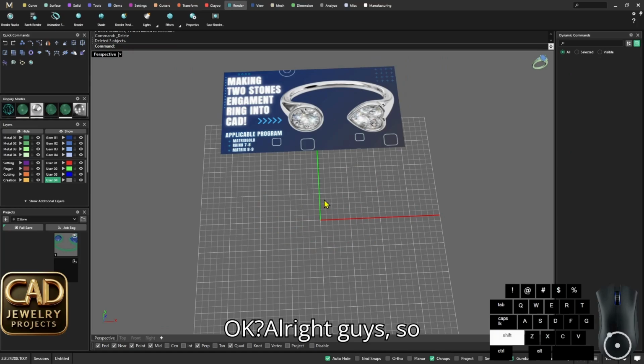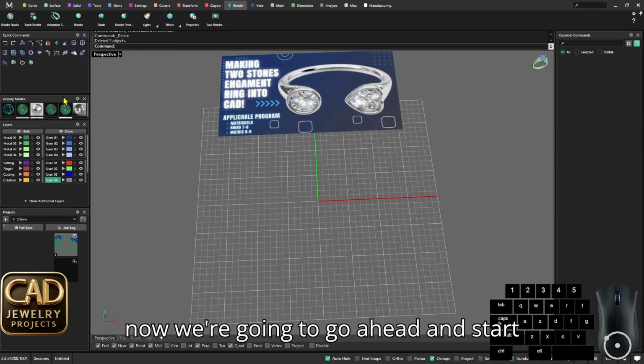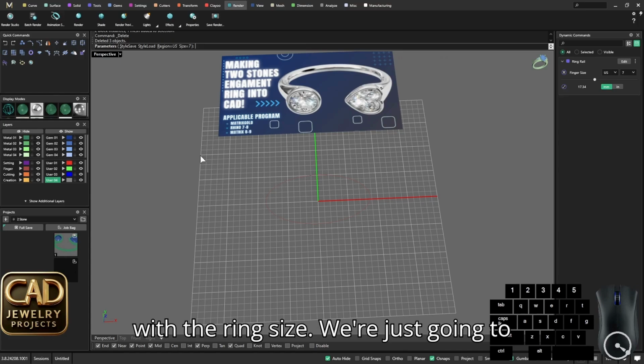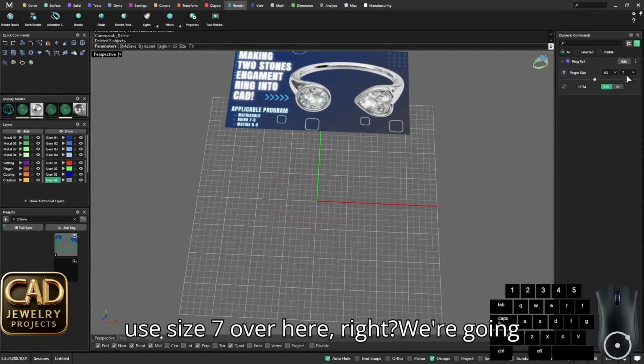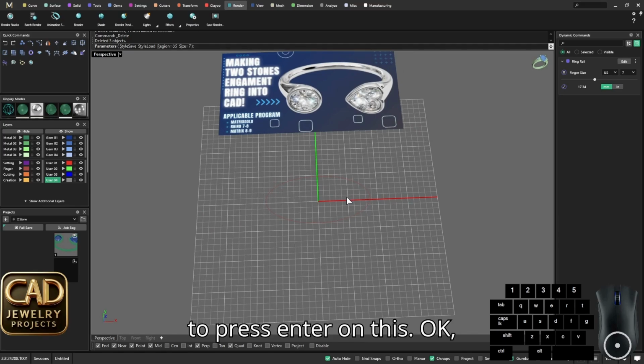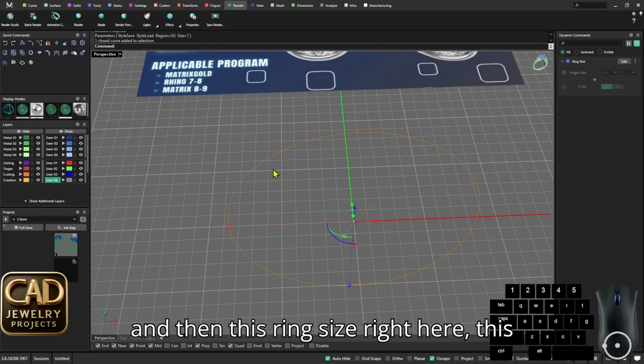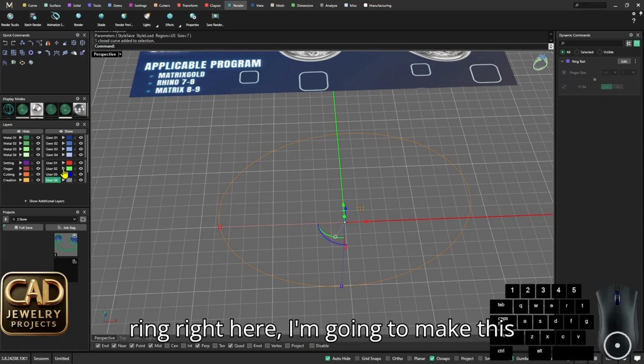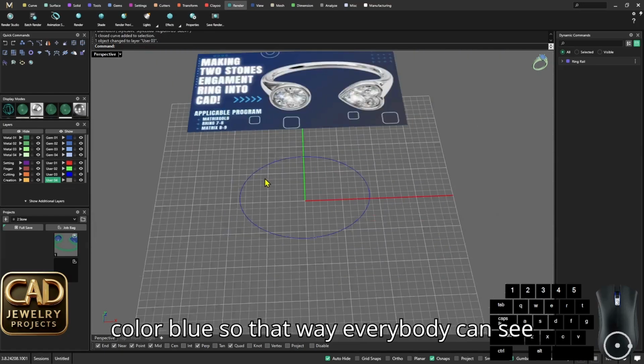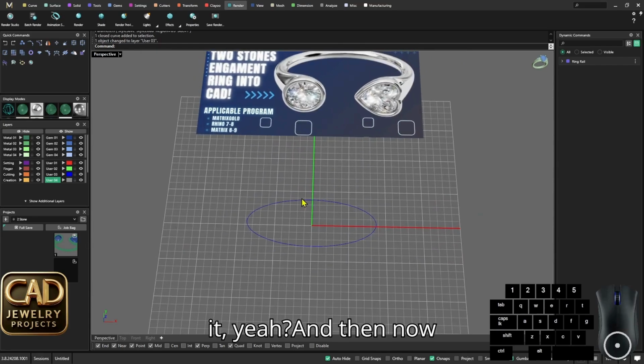All right guys, so now we're gonna start with the ring size. We're just gonna use size 7 over here, right? We're gonna press enter on this. Then this ring size right here, this ring rail, I'm gonna make this color blue so that everybody can see it.